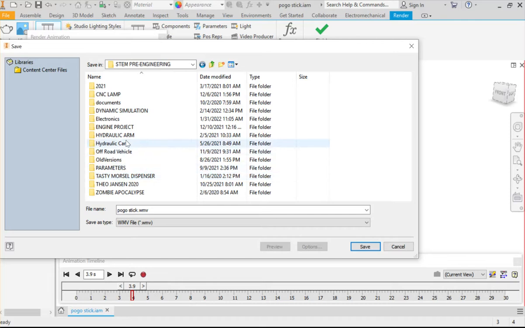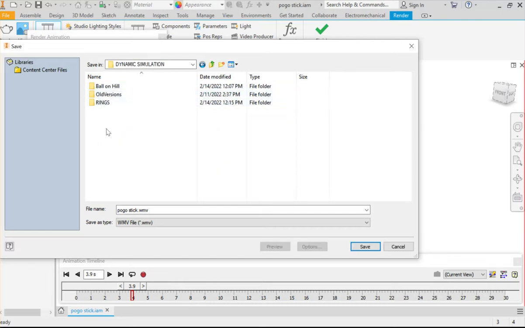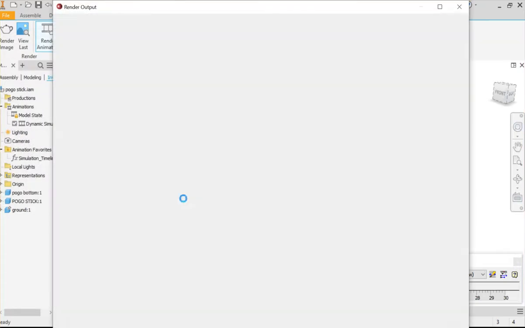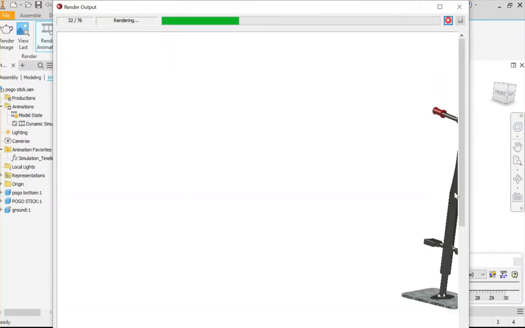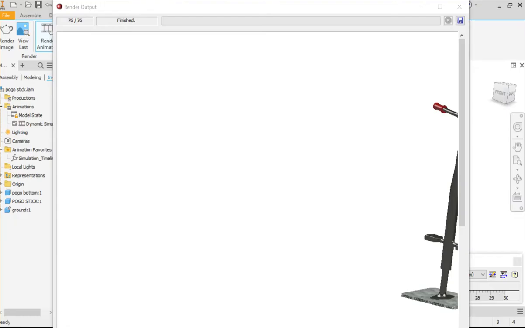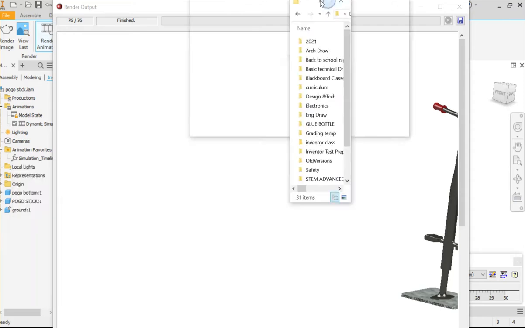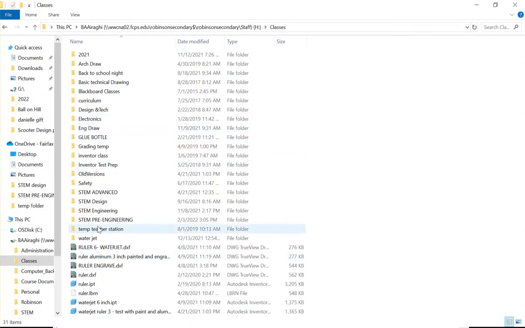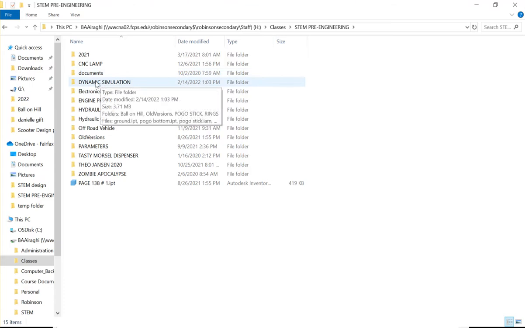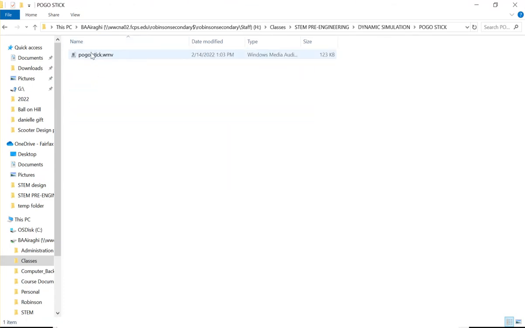Classes, STEM pre-engineering, dynamic simulation, and I didn't make one of these yet. Pogo stick. Okay, and I'll go ahead and save it in here. And this is all good, doesn't matter. Yep. And then it renders, boopity boop. And then I'm gonna go over here and open it up. And classes, let's see, STEM pre-engineering, and dynamic simulation, and pogo stick, and there it is.